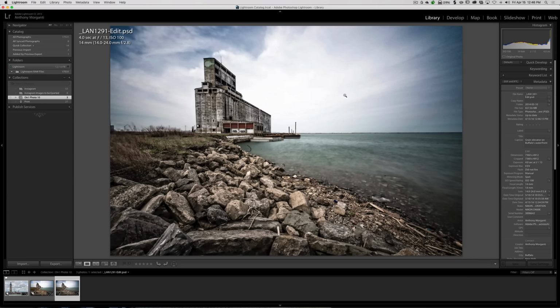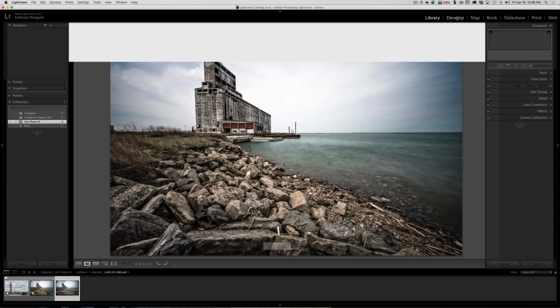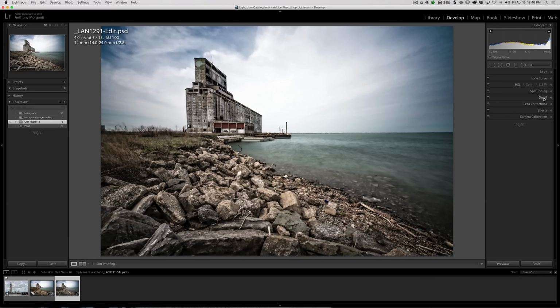Kind of like what I did there. Now you could come back in. Nothing's to say you can't go over to the Develop module here and do some more processing if you want. You could go to the Detail and add some more sharpening and some more noise reduction if you want. Make it yours. So like I said, the sky's the limit.